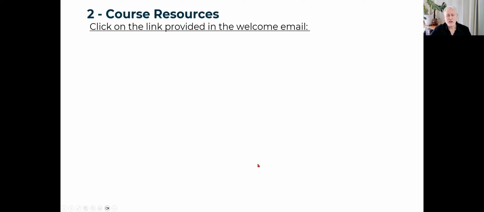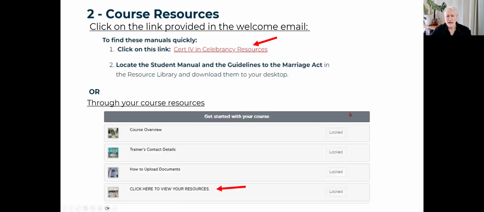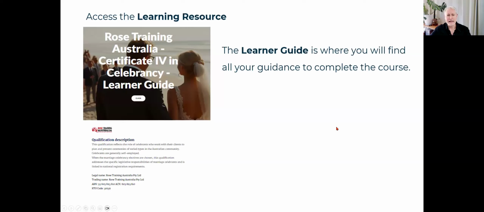The course resources, you get two opportunities to find where they are. Firstly, in the welcome email, there is a link to the course resources. There's a hyperlink there. Or if you get into your course and go down to the bottom of the first page, you will see this section here where it says click here to view your resources. And it takes you to the same place. And this is what it is. So this is the learner guide.